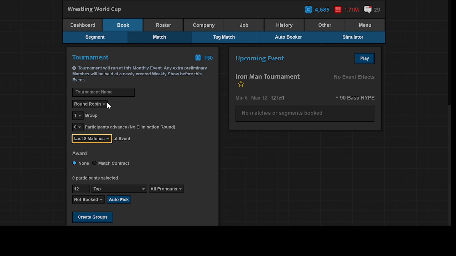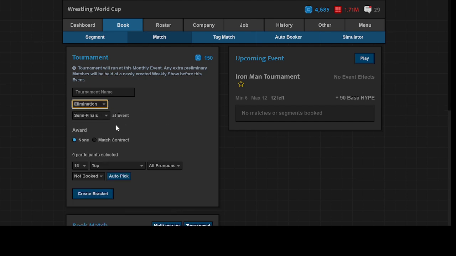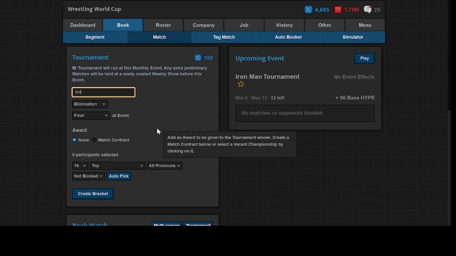And then let's go back to the elimination tournament, which is the one we're going to focus on first. You can elect to have the semifinals, that's the last 2 matches, the quarterfinals, the last 4 matches, or just the finals at the event themselves. Every other match will be contested in a sort of pseudo weekly event that is not tied to any of the actual weekly events that your show has. We're going to go with 16 members in the single elimination tournament. Again, we're going to name it the Iron Man Tournament.